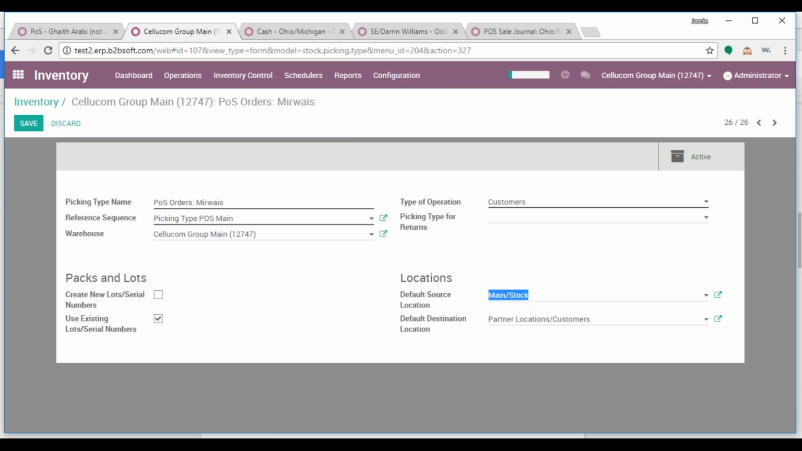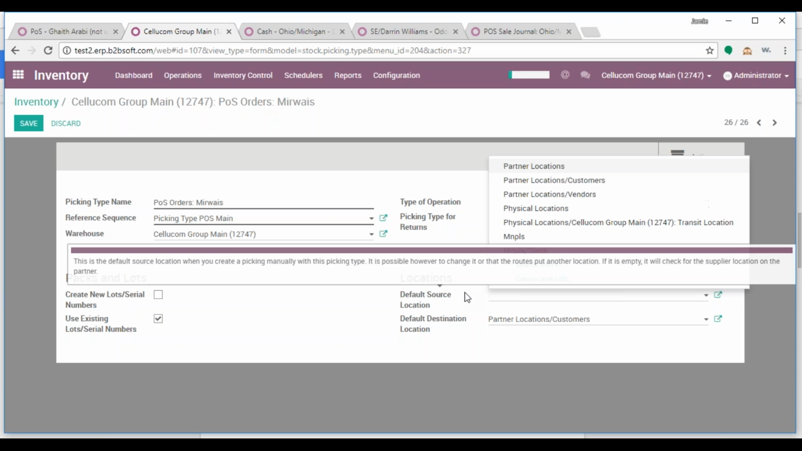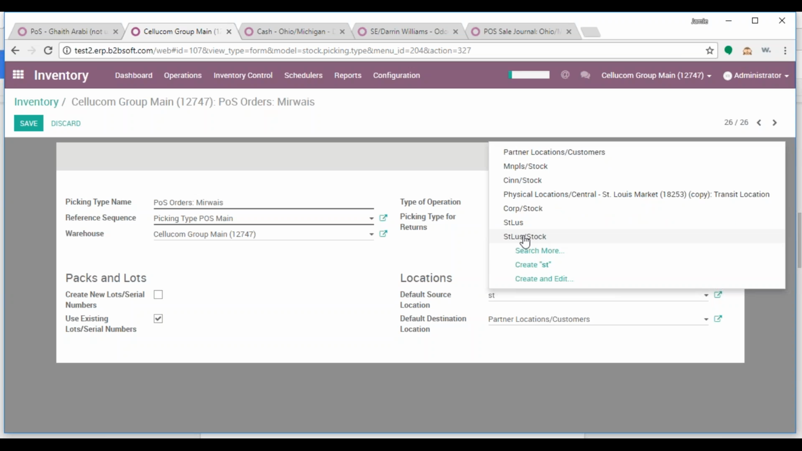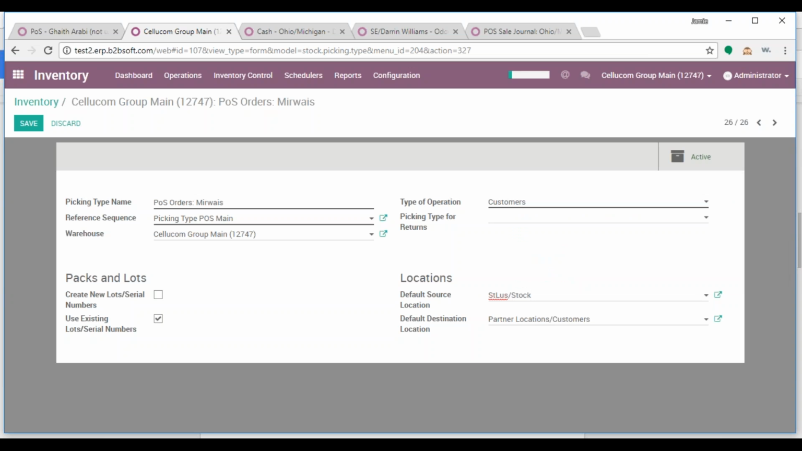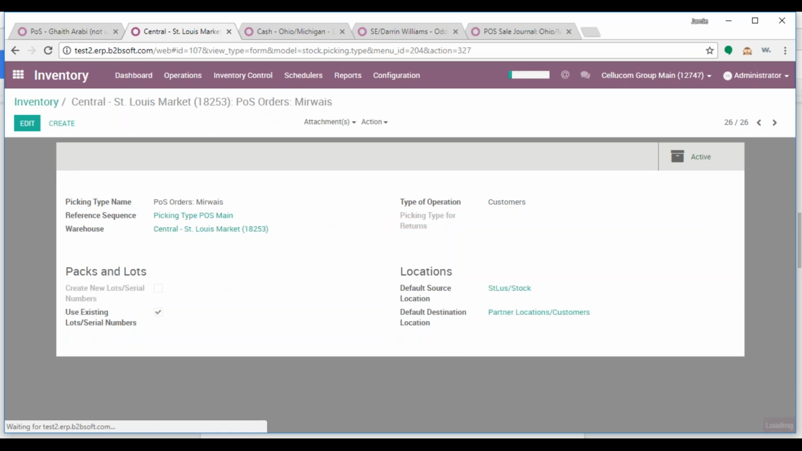I'm going to go back in now and look for the St. Louis picking type that is associated with Mirwas. I'm going to update the company type, warehouse name, and then hit save.